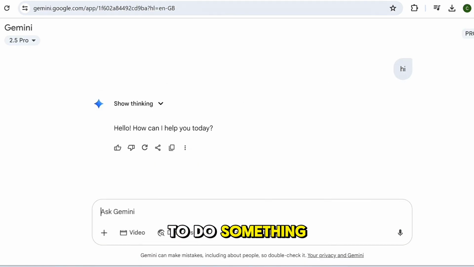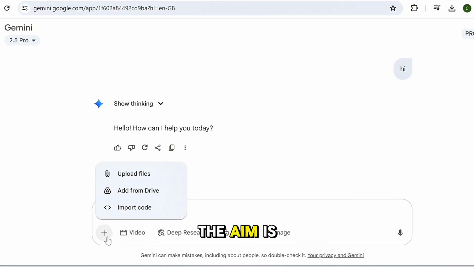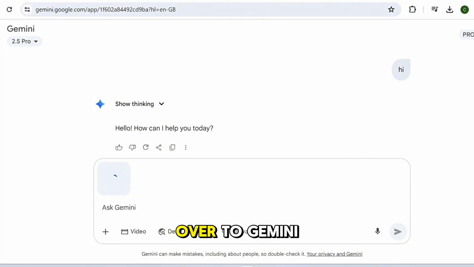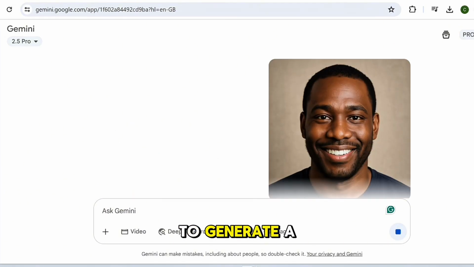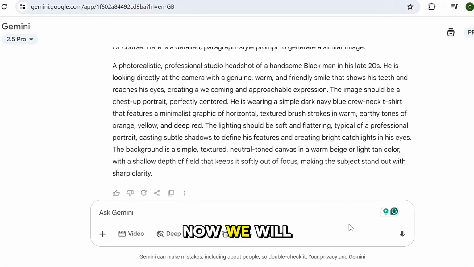We are going to do something else, like an extra step. We will get another prompt for this image using Gemini. The aim is to see how Google AI sees this image. So we're going to go over to Gemini, upload this image, and ask it to generate a detailed prompt for our image. Now we will copy this prompt and combine it with that generated by ChatGPT.